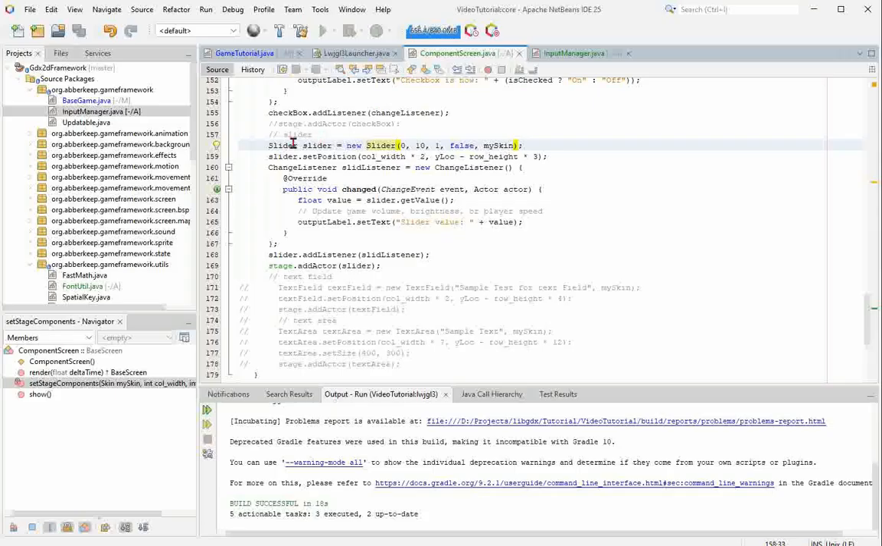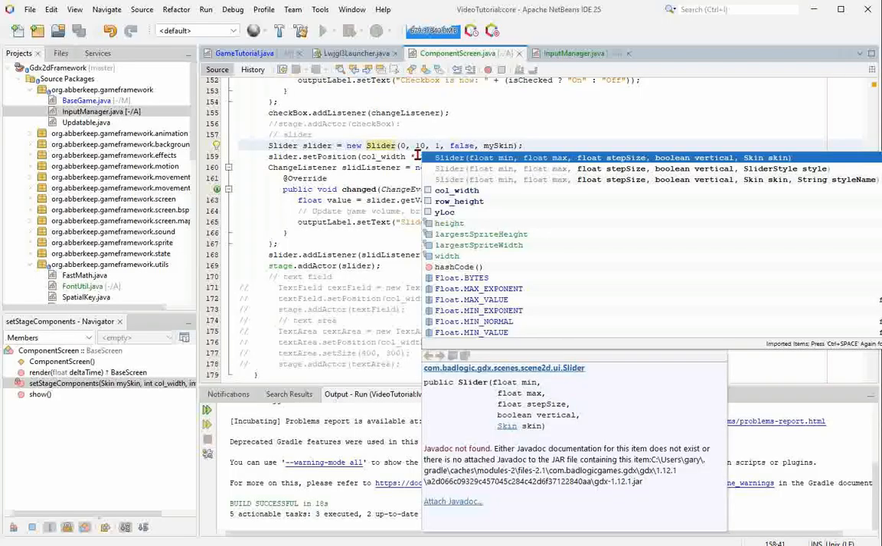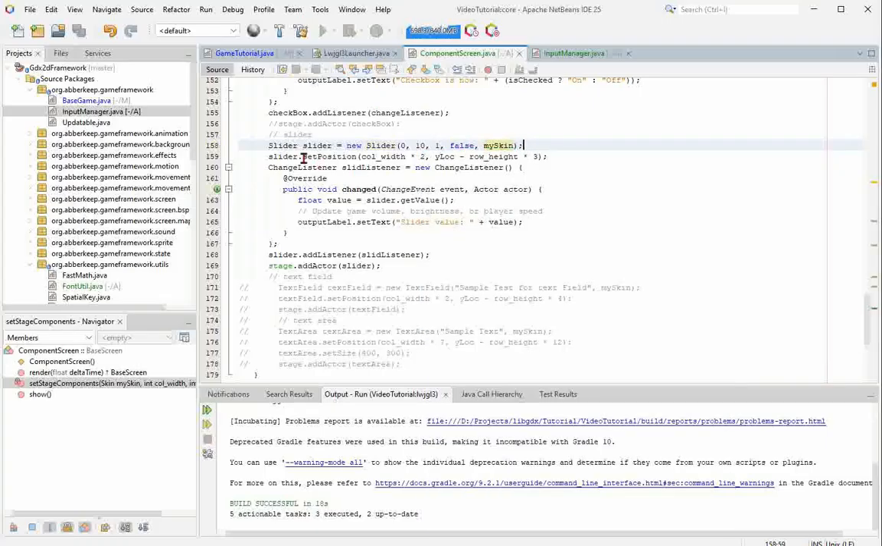So LibGDX also has a slider, and you could set its minimum value. Here I have it at 0. Its maximum value of 10, and then the slider ticks. I've set that to 1. That'll be the step size, and whether or not I want it vertical, and apply that skin as well. And I set its position.